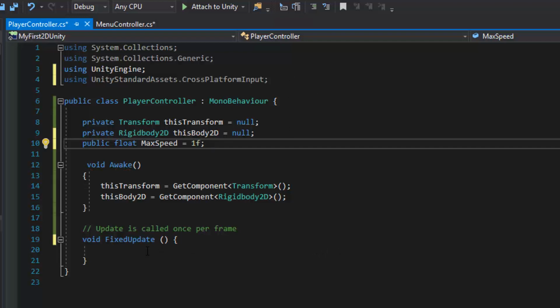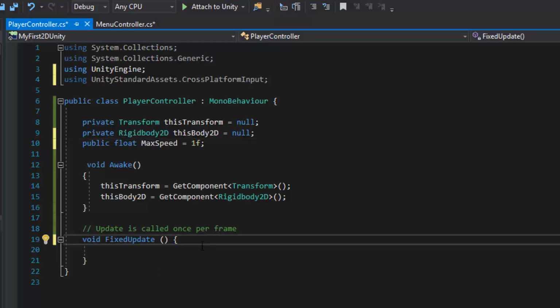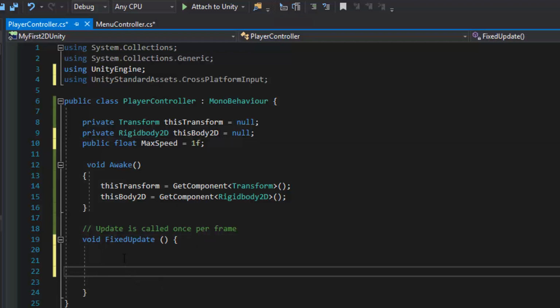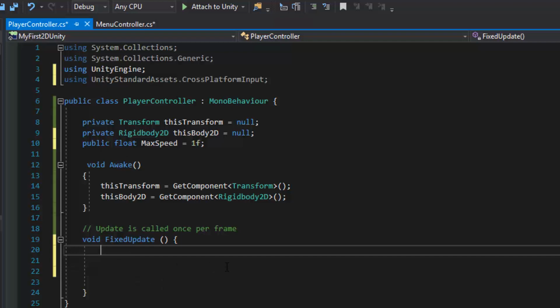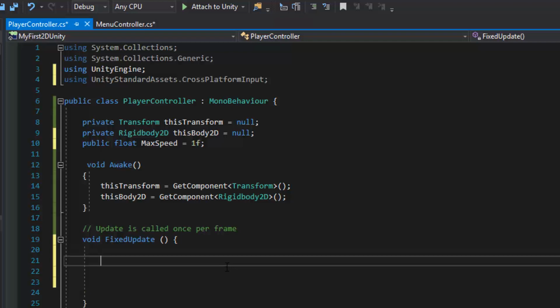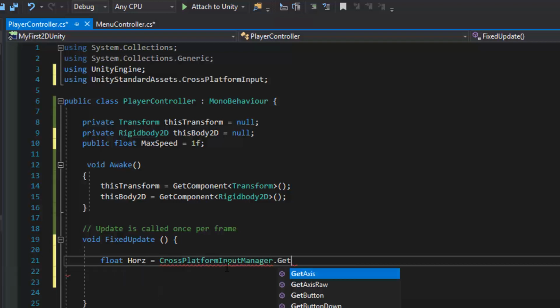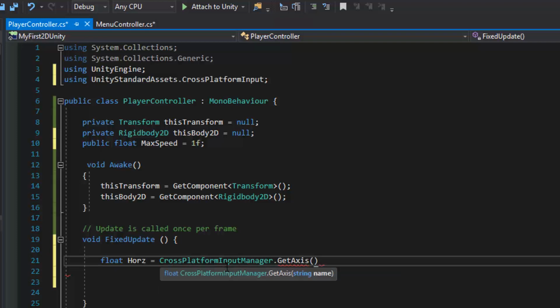Because we're going to be reading input from the character left and right, up and down, we're going to do one at a time. But we're going to use this cross-platform's properties to be able to get the horizontal movement of the character. So down here we're going to create a variable, a float, and it's going to be the horizontal axis that we're dealing with here. And I can call the cross-platform manager. I'm going to get that axis, and then I'm going to type horizontal.